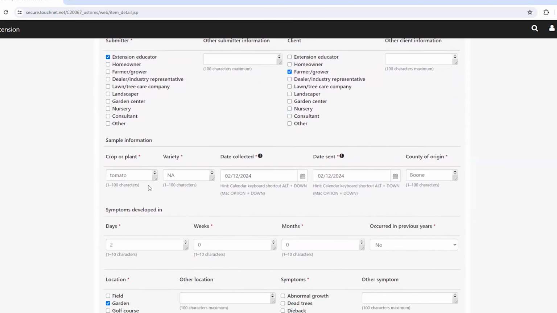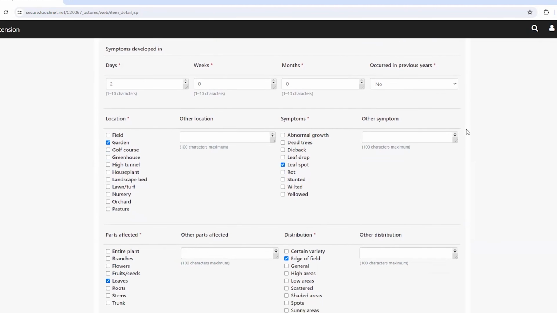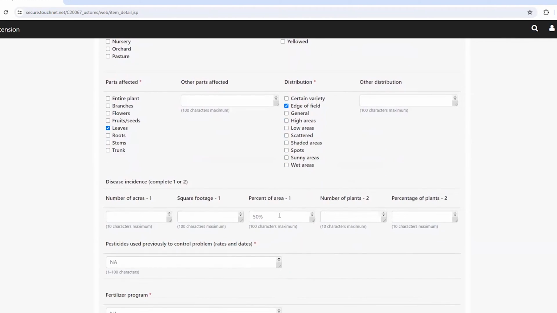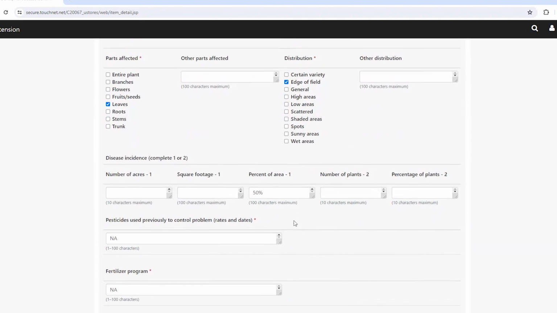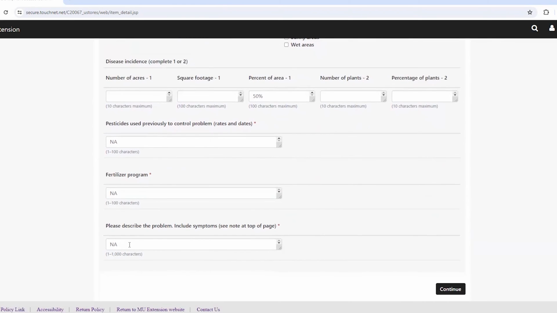Regarding the plant, like I said, my plant is tomato. I don't know the variety, so I put NA. And then I put the date of collection, date of sending, as well as the county of origin. Then regarding the symptoms, I put that it has developed over 2 days and it did not occur in previous years. After that, I put the location information, symptoms, parts affected, distribution, as well as disease incidence, which is 50% of the area. I don't have any information for pesticide and fertilizing program, so I put NA. And then I didn't put any additional information for the symptoms.